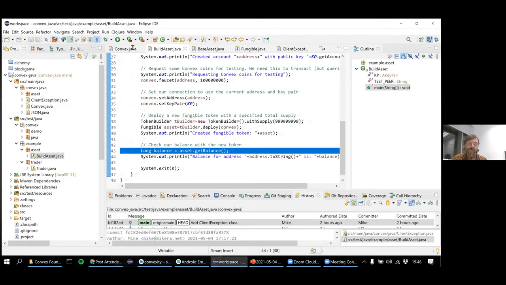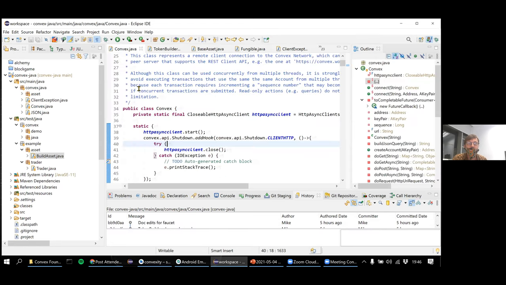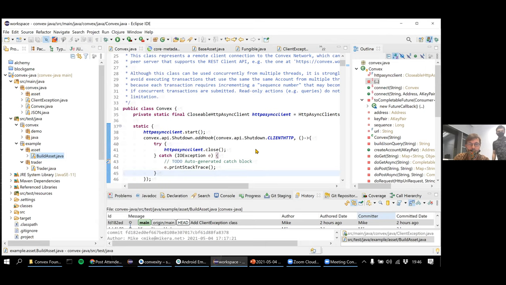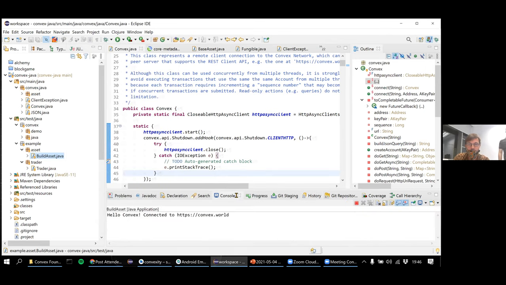So let me just run this. For some reason, Zoom is messing up mine. Does anyone know the key press for bomb? Okay, so I'm just going to run this.